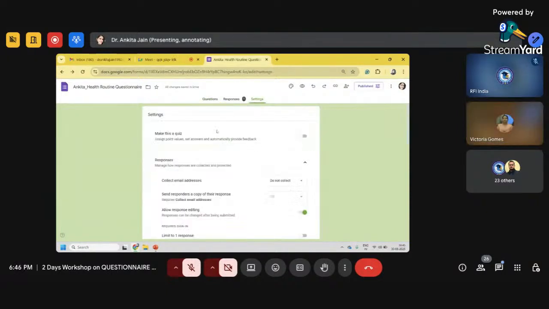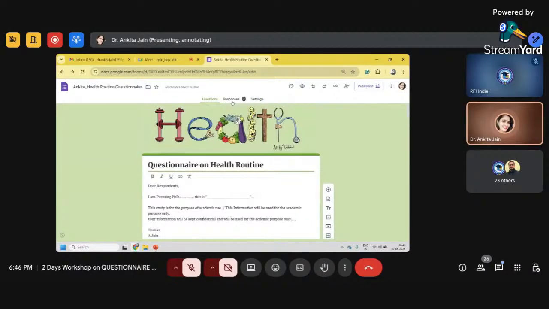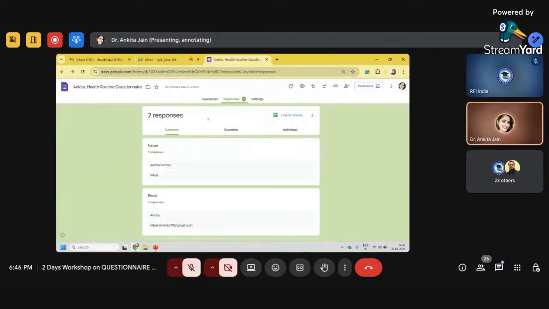You still have to change the setting and you can make a quiz of the questions. Then in the responses you will get all types of answers, a summary, and you can also inform the student by mail.